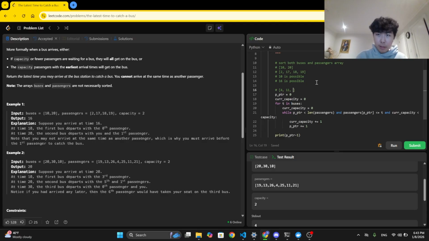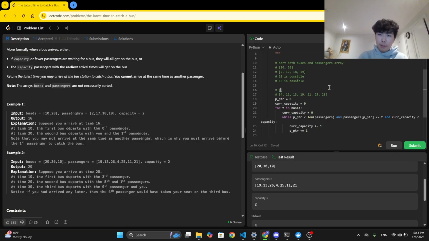9, or 13, 19, 21, 25, 26. 2, 3, 4, 5, 6, 7. Okay, good. And the buses are here. The buses are 10, 20, 30, also in sorted order.